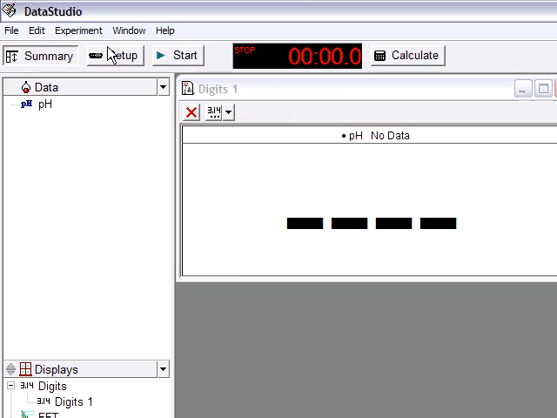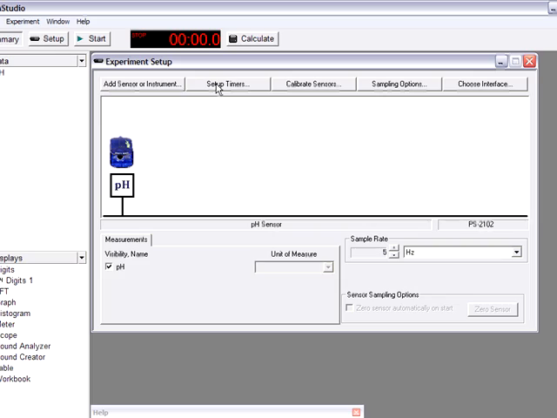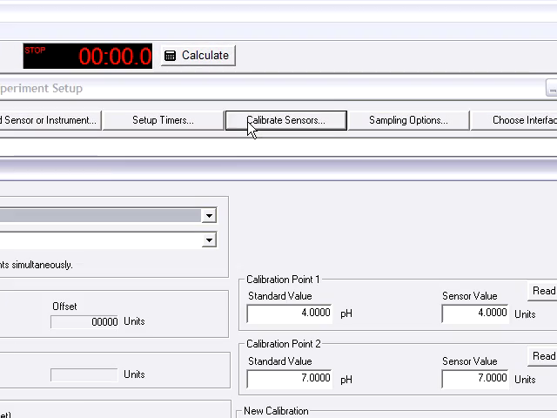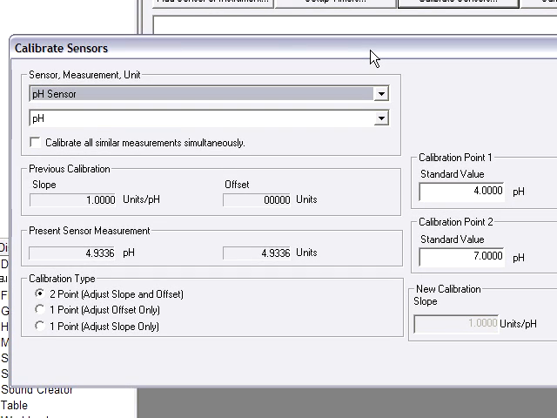In DataStudio, click the setup button at the top of the screen to bring up the experiment setup window. In that window, click the calibrate sensors button. This will bring up the calibrate sensor screen. In the top left corner of this screen, you'll notice a box titled Sensor Measurement Unit. It indicates the sensor that's connected and the unit for which we are calibrating.